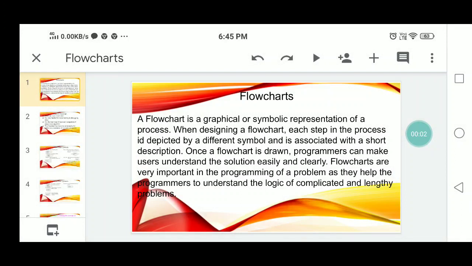Hi students, next topic is flowchart. So coming into the next topic, that is flowchart. In the previous topic I explained about the algorithm. So this is the flowchart.